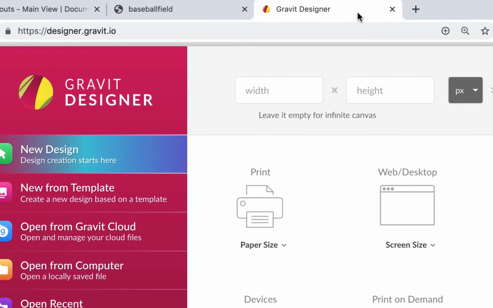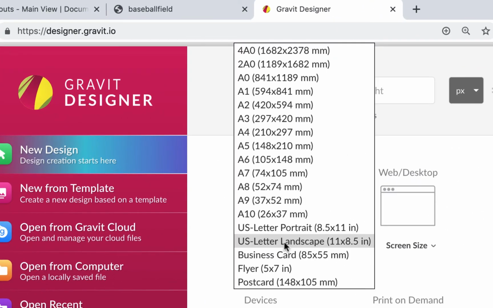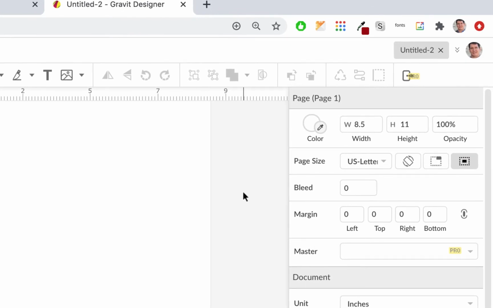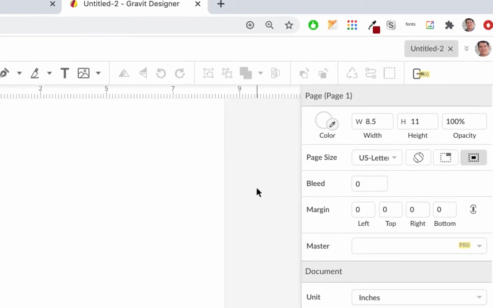But I'm going to go to Gravit right now, and I'm going to make a new page, and I'll just do it a portrait letter size again. Now, we can always change that. You can always make it landscape or something over here, but I'll start off with that. I'll start off with a regular size paper. That way, if you make a PDF or you make something that you need to print out, you're already ready to go.